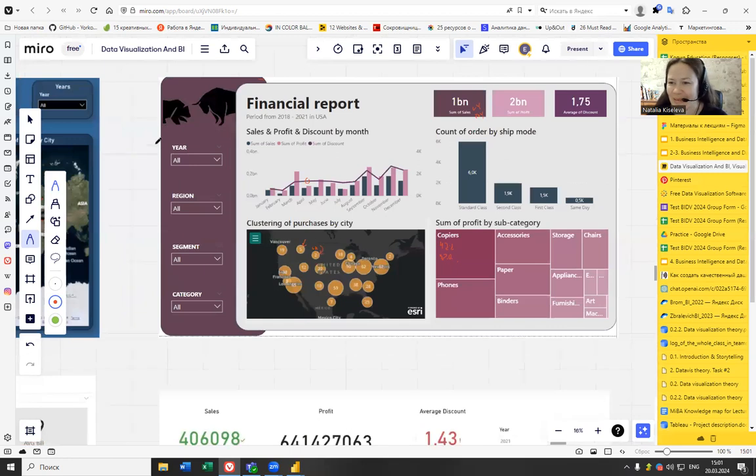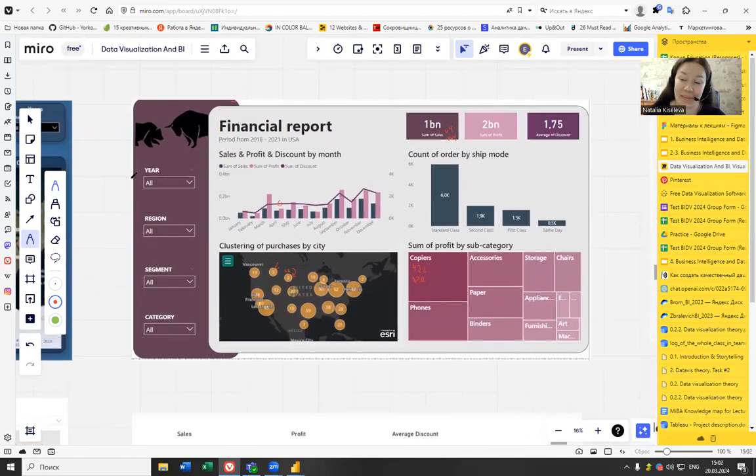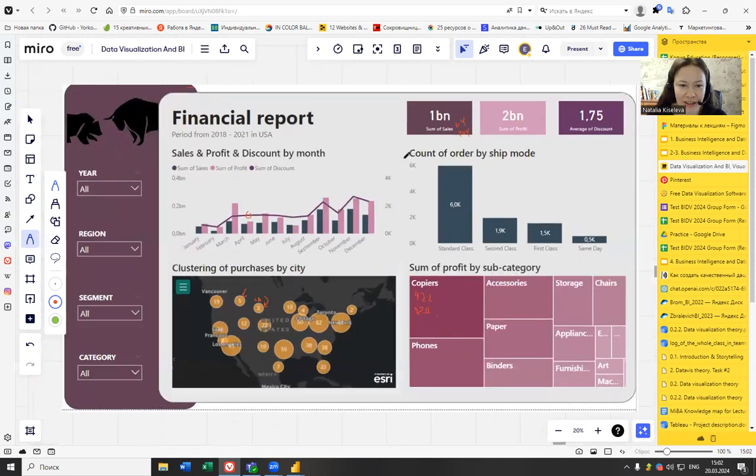Next one, I love the animals here. I repeat it again. Really nice design because we have a filter on the left block, but the dashboard is like an independent element, so the filter didn't take the attention of the reader from this report. Okay, let's check it. Nice titles.